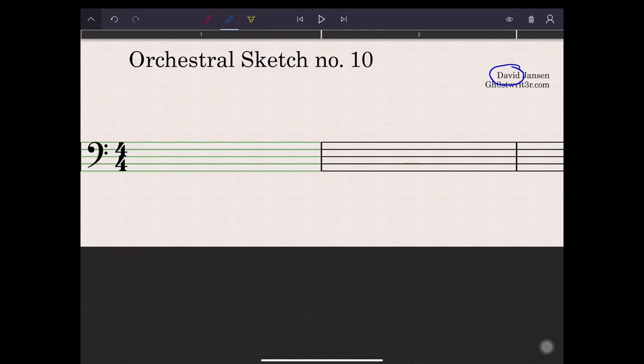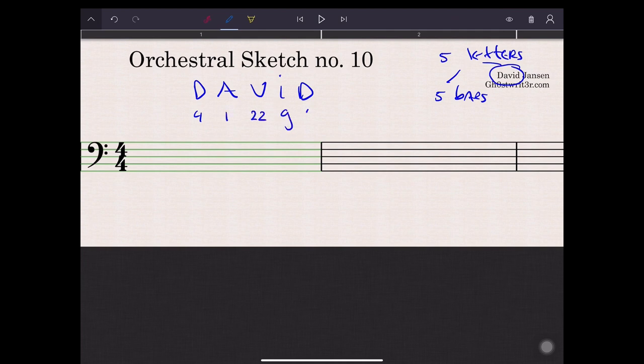My name is David. My name contains 5 letters. So the assignment is to write 5 bars of music. The letters of my name are D, A, V, I, D. Looking at the alphabet, these letters are numbers 4, 1, 22, 9, and 4 again. Are you with me? Letter A is 1, letter B is 2, letter C is 3, etcetera. When we count those numbers up, we end up with 40. So the assignment is now to write 5 bars of music that consist of 40 notes.